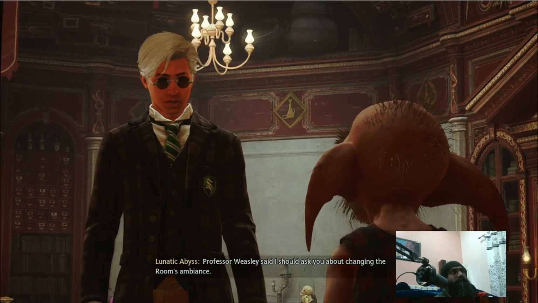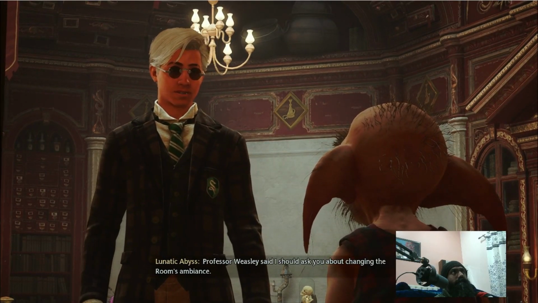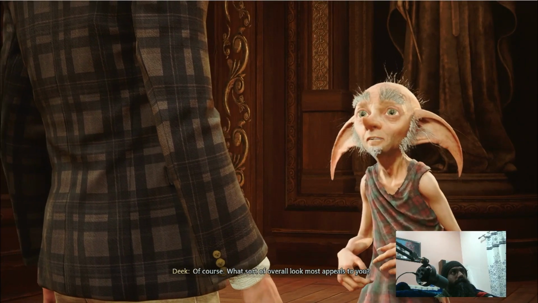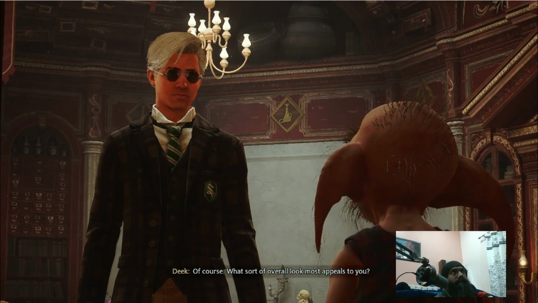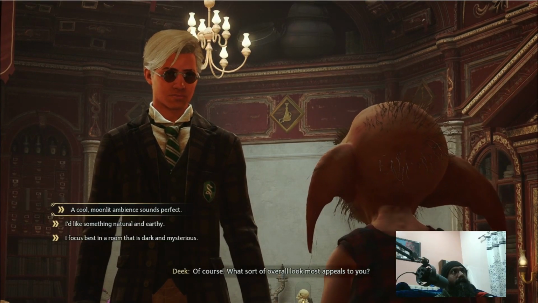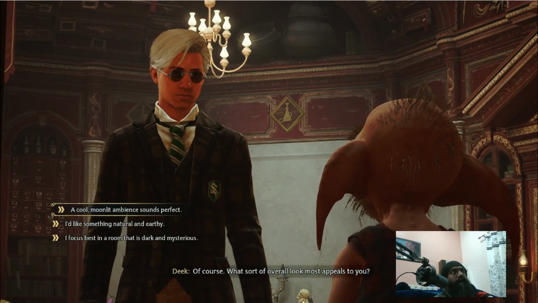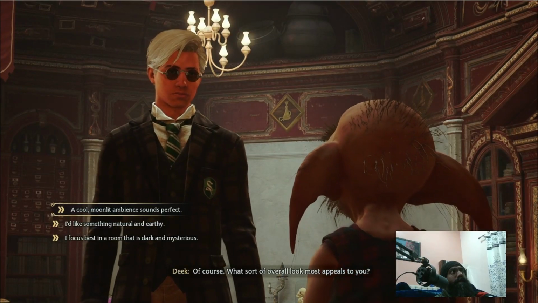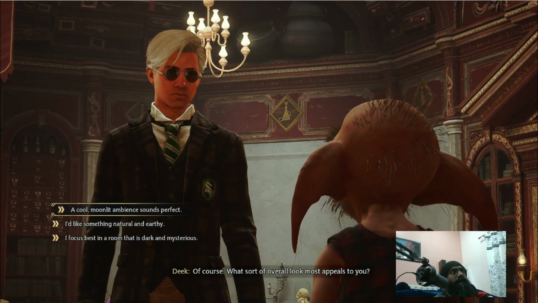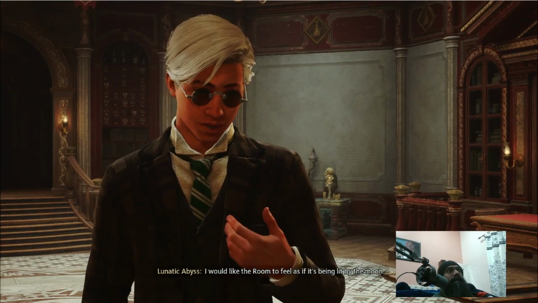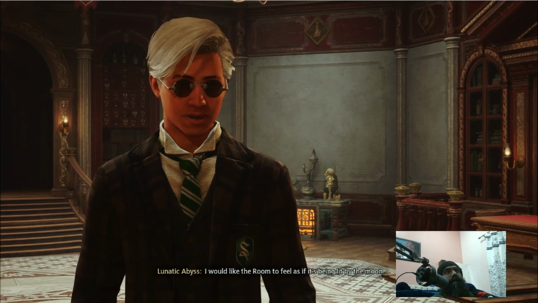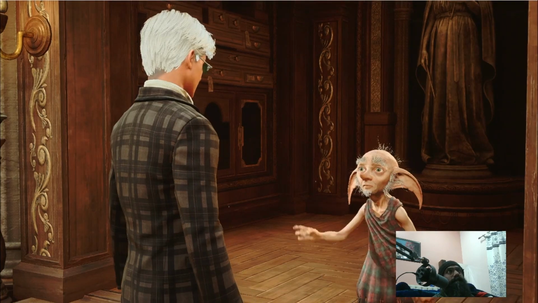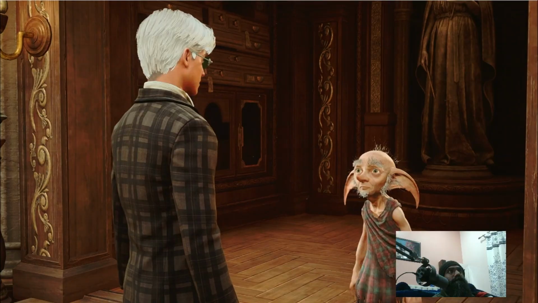Professor Weasley said I should ask you about changing the room's ambience. Of course. What sort of overall look most appeals to you? It's dark and mysterious. Cool and moonlit. I'd like the room to feel as if it's being lit by the moon. Sounds perfect.